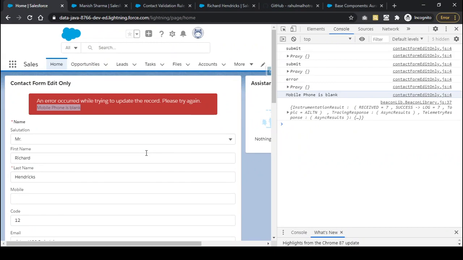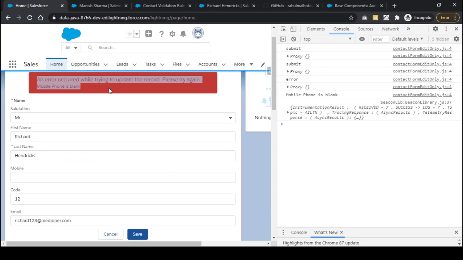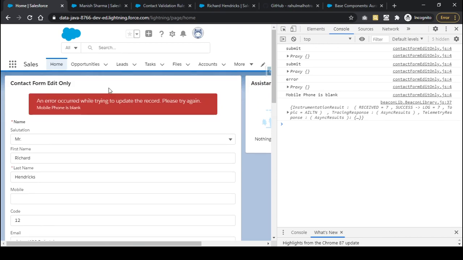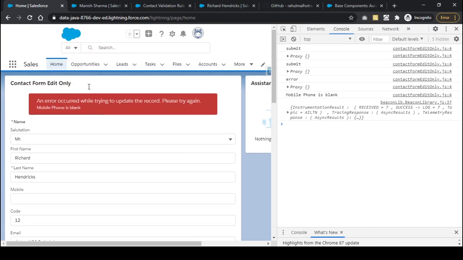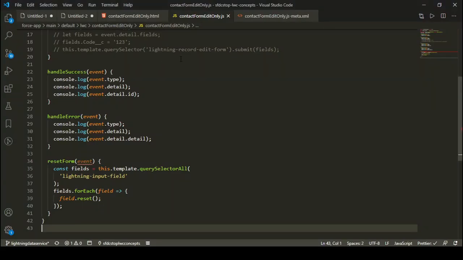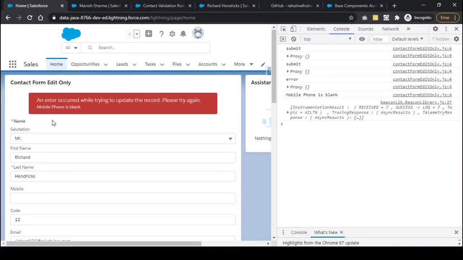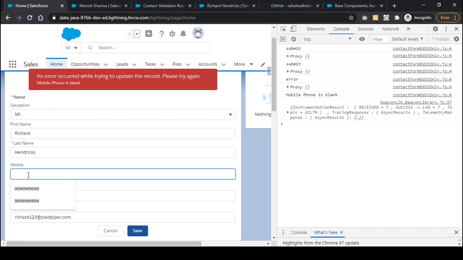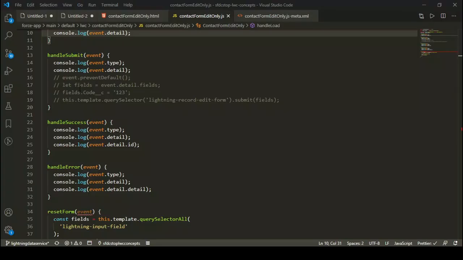Now let's look at one more requirement. Suppose I want to bypass this error message whenever I am creating a contact form. Although this is not a typical use case, you may want to have some default values. Let's say I have a requirement that in case no mobile phone is specified, I want a default value of 909090 for mobile phone, so that this error won't come. How can I do that?